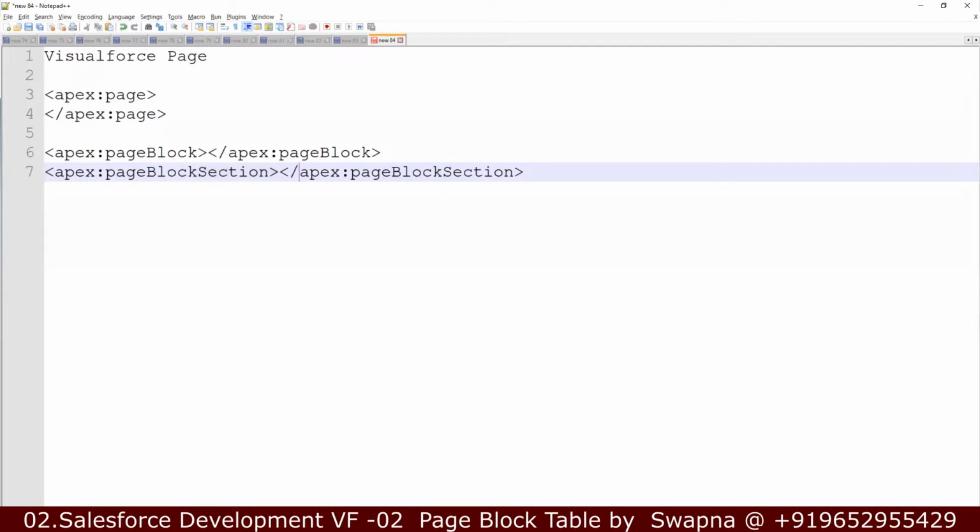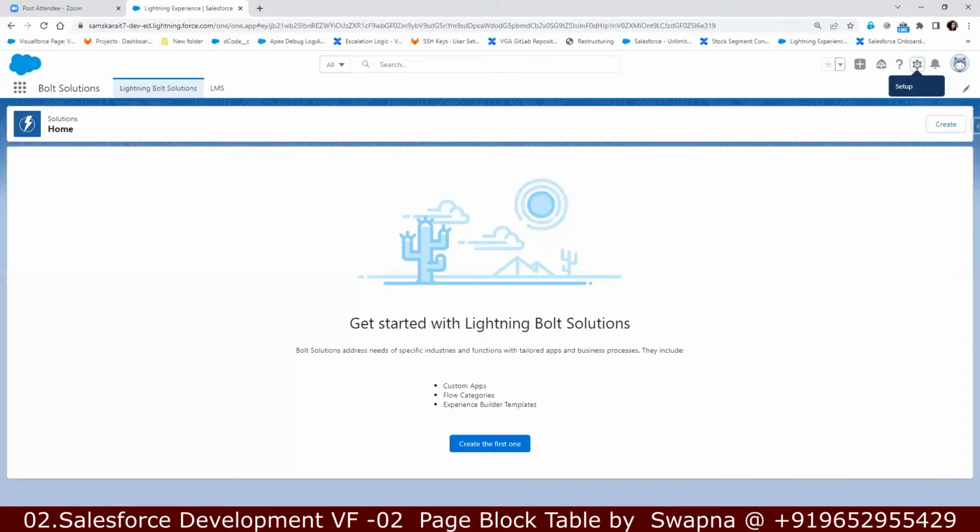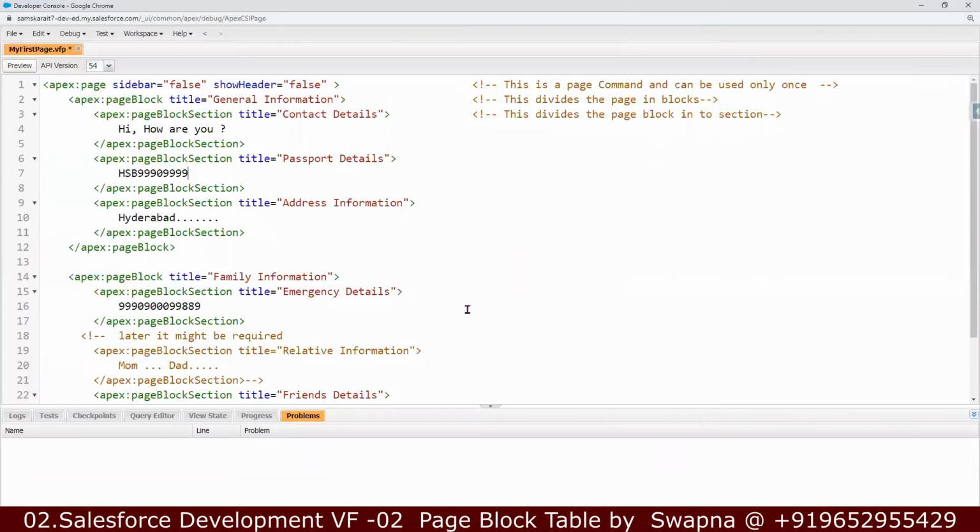Let me go back. Let's open the developer console. Okay, this is the page that we created yesterday.